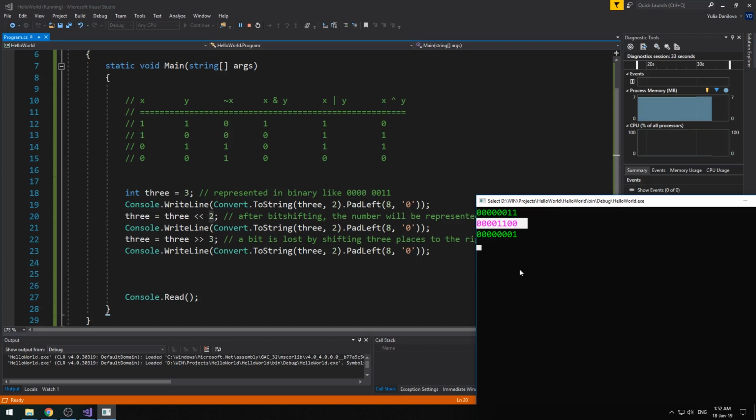I did say that the bits that fall outside of the number are forever lost, and we only need a single example to illustrate this. If we perform a bit shift right operation on the same number 3 by an offset of 1, the resulting binary value will be this one, which is 1 in decimal.